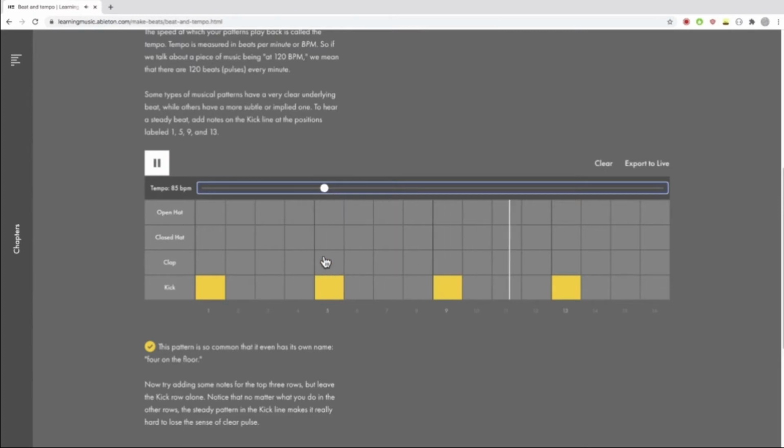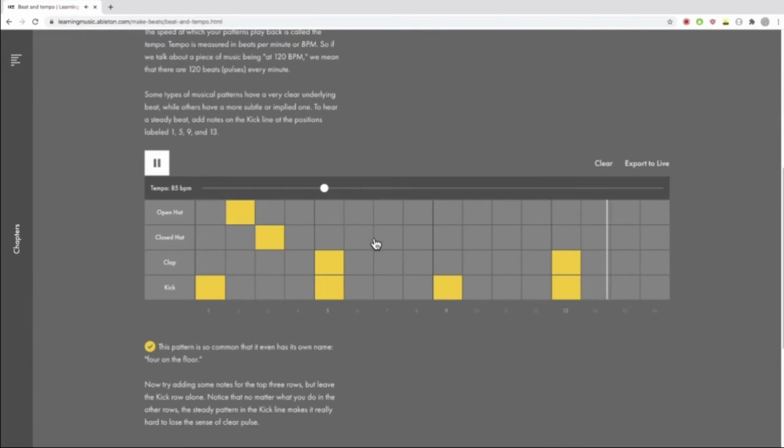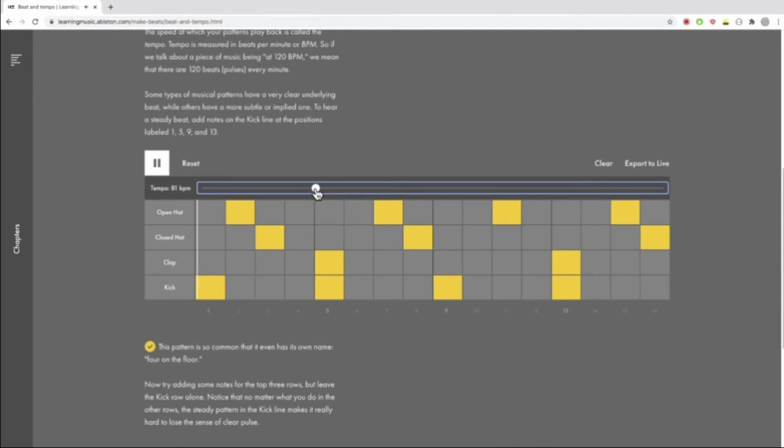Now, I'm going to add in some hi-hats. And let's hear the difference as the tempo gets slower.